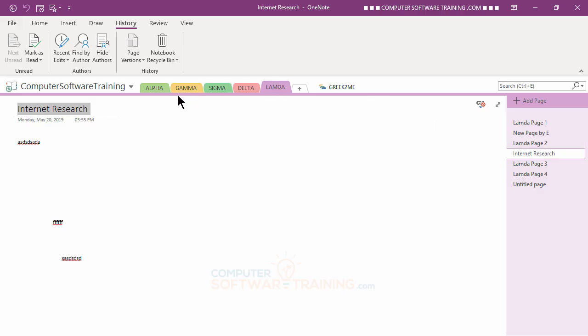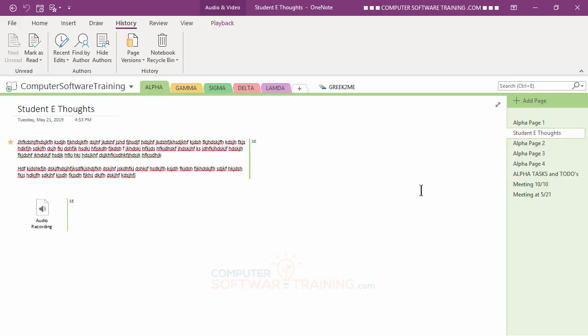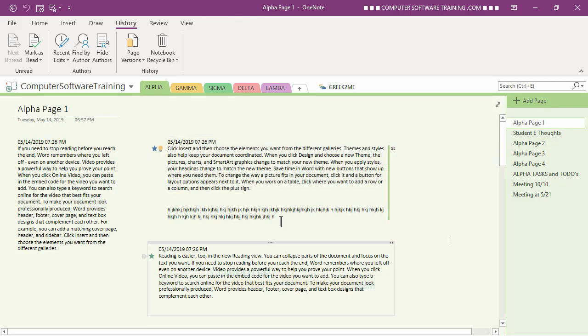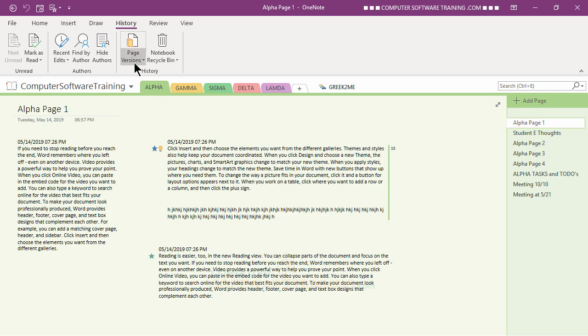Now, the other thing I want to show you real quick, I'm going to go back to alpha here, and I've got the Student E Thoughts there, and I can go back to this first page here as well that was contributed to as well. We've got something here called page versions, and if I go and click onto that, just like that.